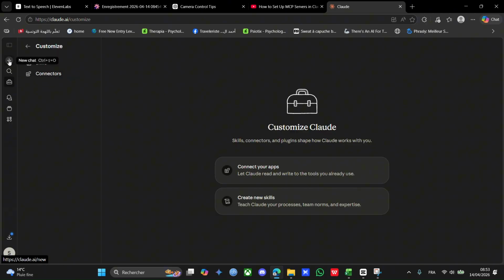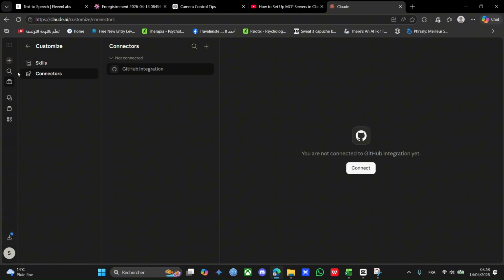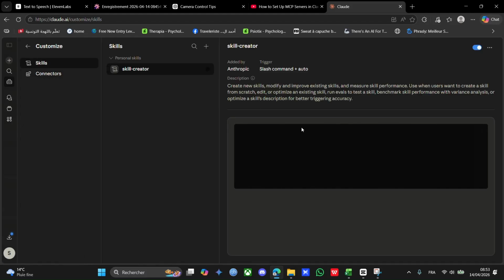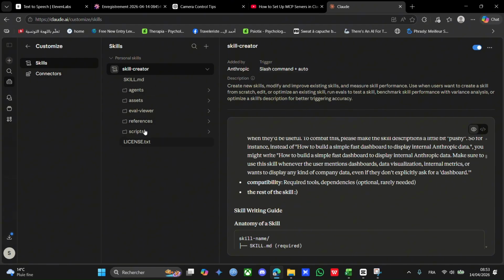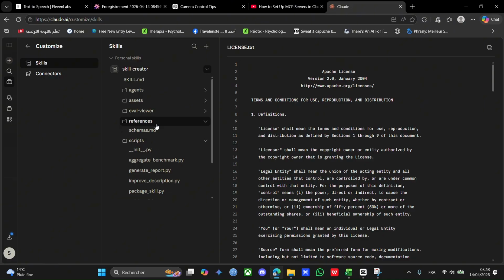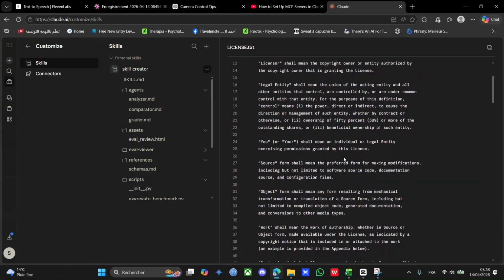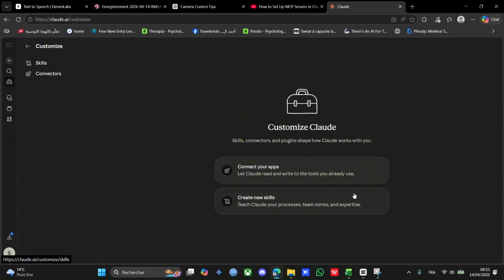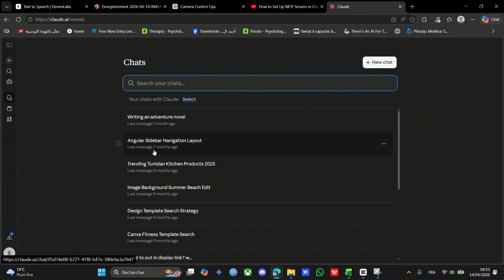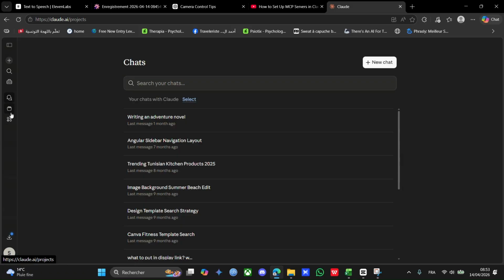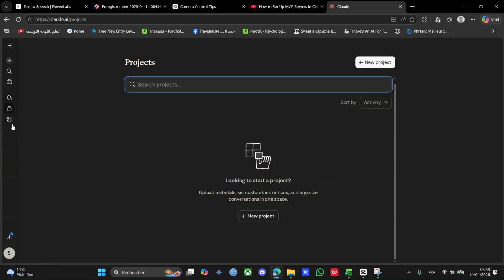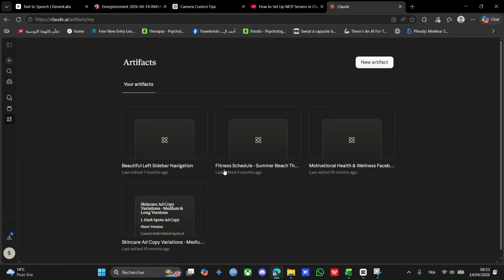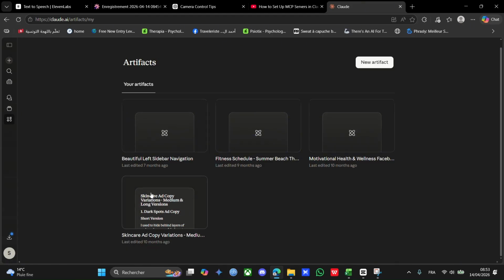To start, open your project directory and create a configuration file for your MCP setup. This is typically a JSON file where you'll define things like the server name, the command used to launch it, and any environment variables. Next, set up an MCP-compatible server. This could be a local script, a tool, or even an API service you want Claude to interact with.